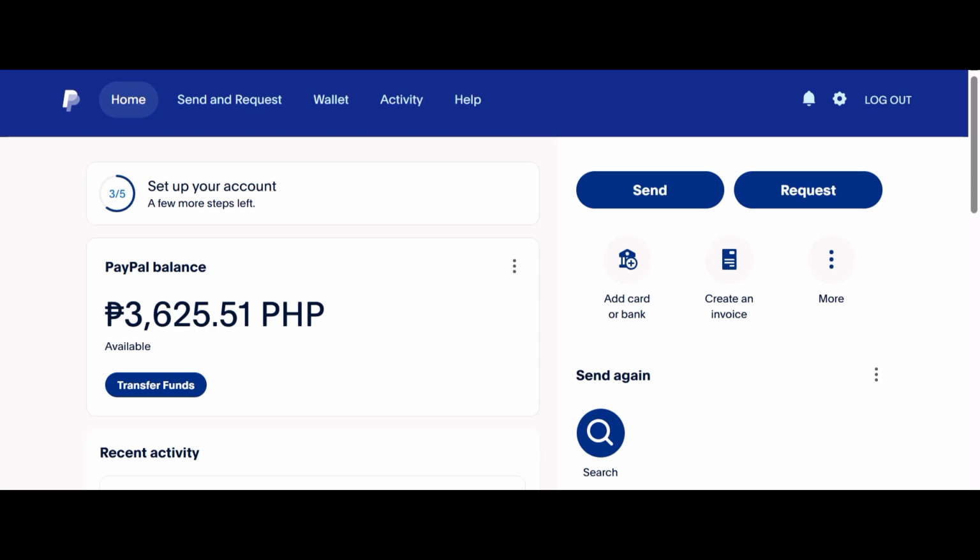First, log into your PayPal account. Once you're logged in, you'll see the PayPal balance option. Click on the three dot icon next to it. Go to PayPal balance.